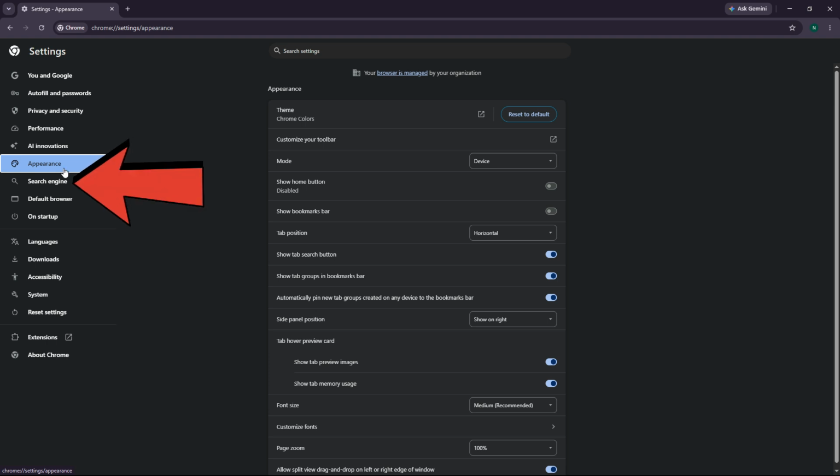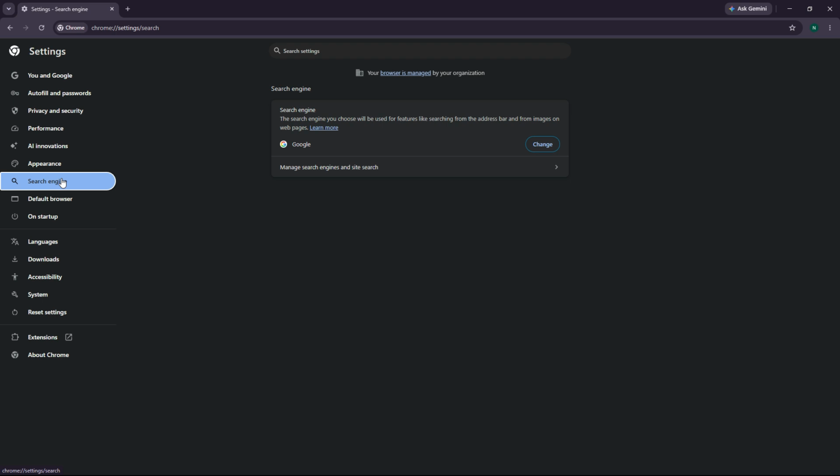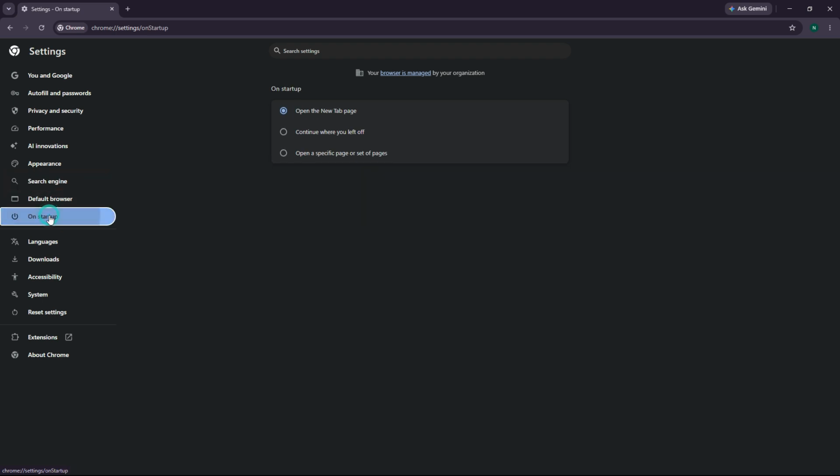After that, open the Search Engine section if you want to change your default search engine. Then, go to On Startup and select Open the New Tab page if you want Chrome to open a fresh new tab every time you launch the browser. Now, open a new tab and click Customize Chrome in the bottom right corner.